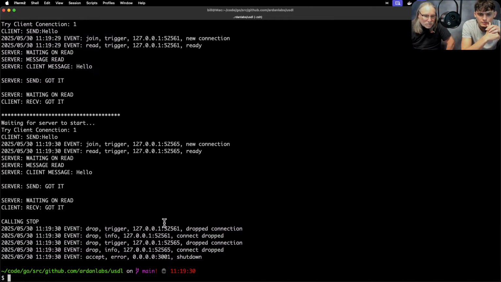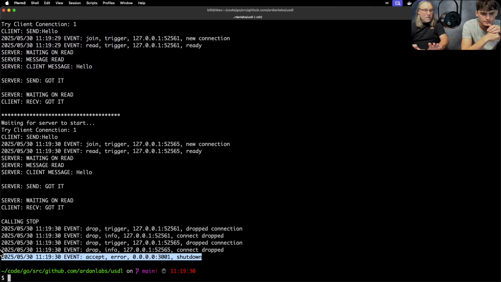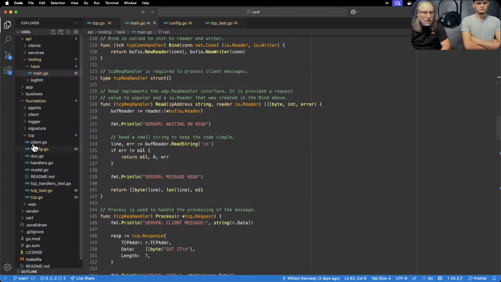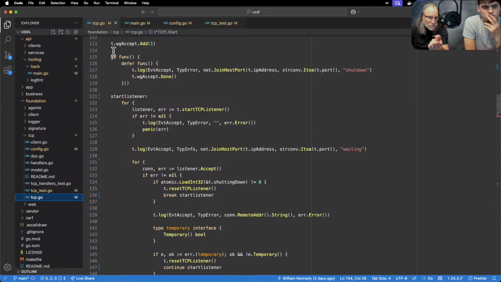Now, if we looked at our server code, we're seeing dropped trigger, but all that is because we called stop. Once we called stop, we shut down the listener, and everything starts to go down. So I love everything I'm seeing right now. Yeah. So we fixed the logic bug that I introduced when we cleaned this up.